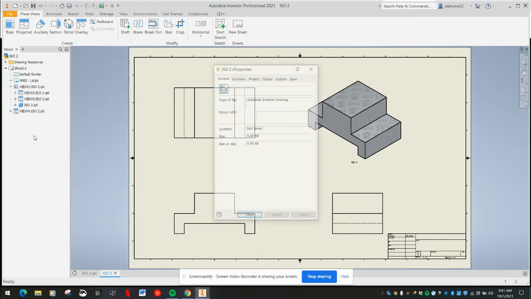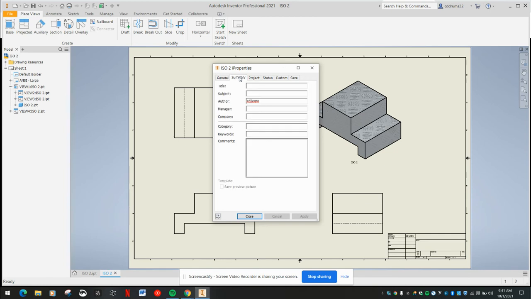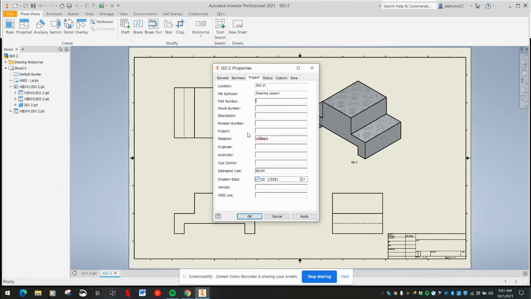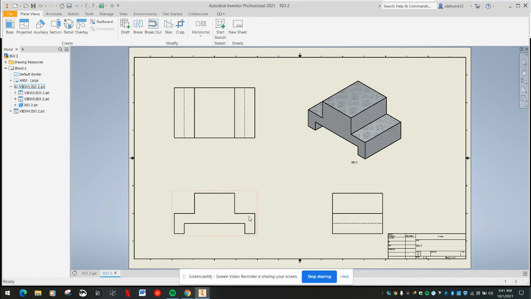Go to iProperties. Summary. Make sure your name is in there. Because your student number is going to show up here in the author. You got to make sure. And you could put Truman and hit, let's see, project. Everything is fine. Let's hit OK. It automatically fills that up for you.